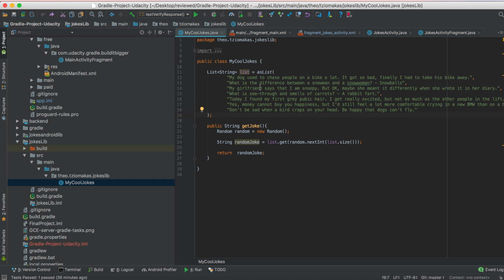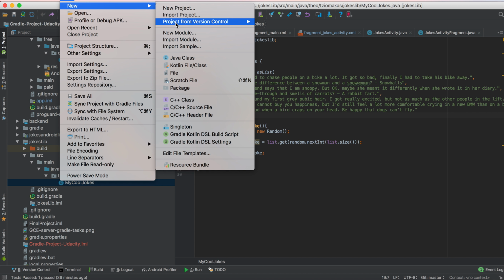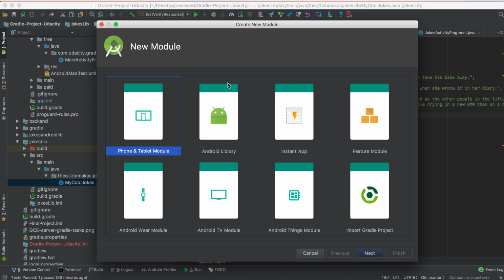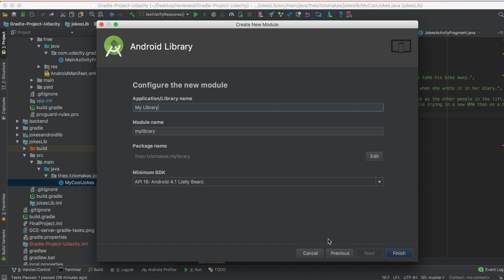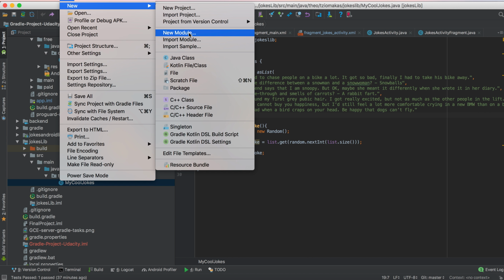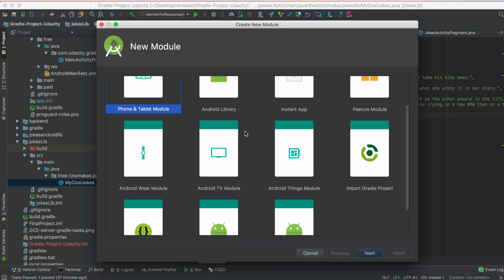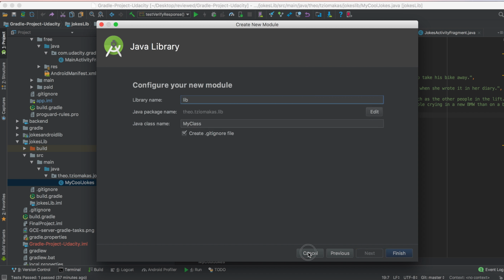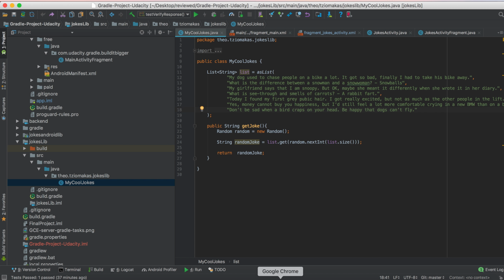How do we create a Java library? It's not hard. You go in File, New Module. Here, Next. Sorry. And you type the name of your library. I'll show you it again. You go in New Module, Java Library. I was showing the Android library before. So you can call it whatever you want, okay? Next.